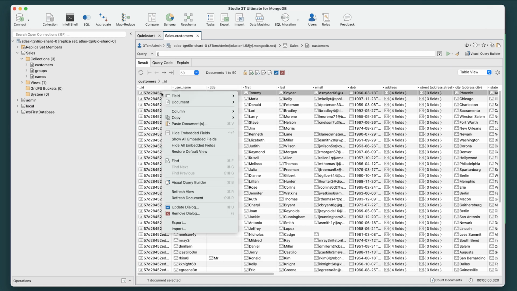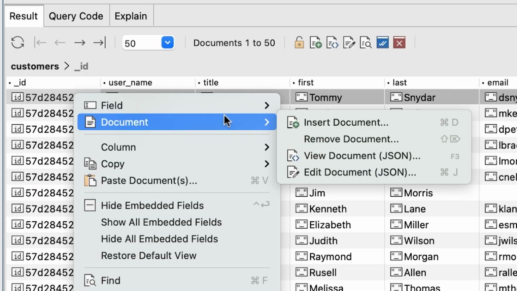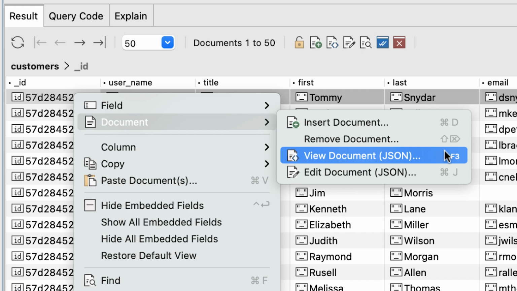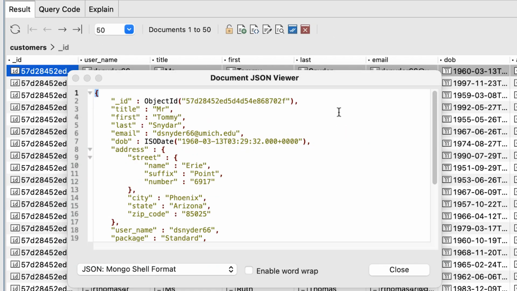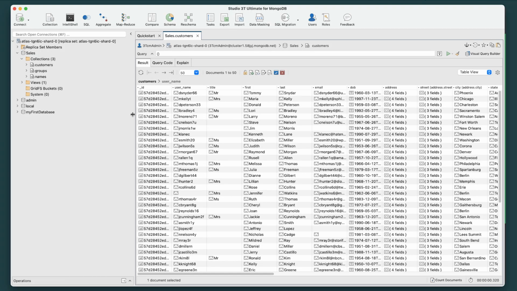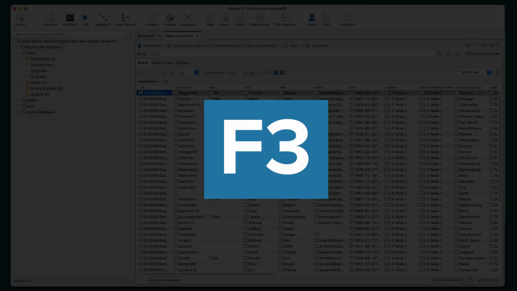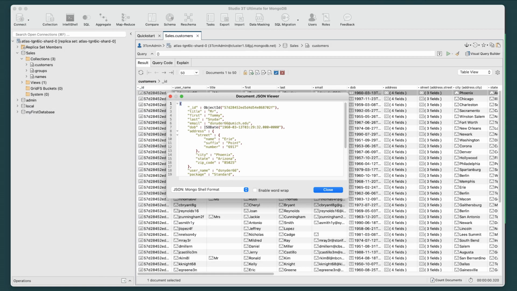Alternatively, you can right-click the document where a drop-down menu will open, then choose Document, and in the submenu, select View Document. And for a third way to view, with the document selected, hit the F3 key. Again, this opens the Document JSON Viewer window.